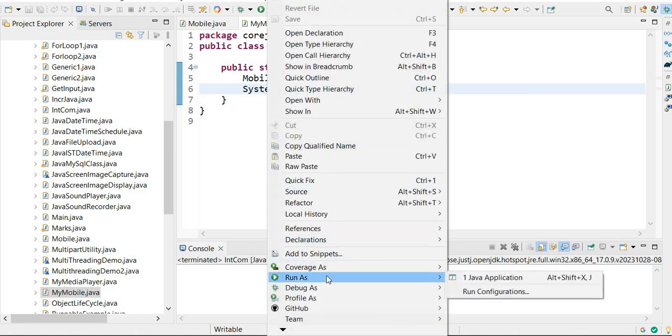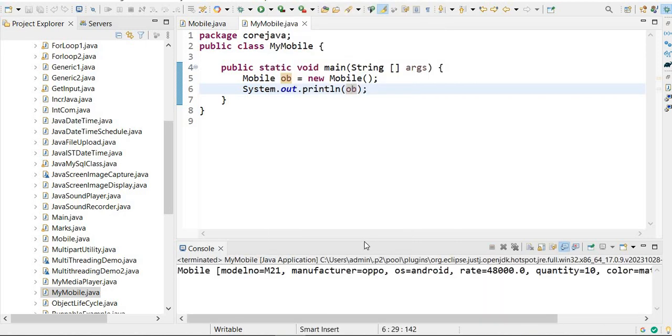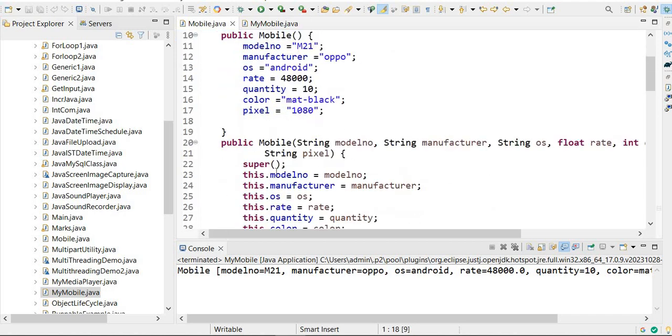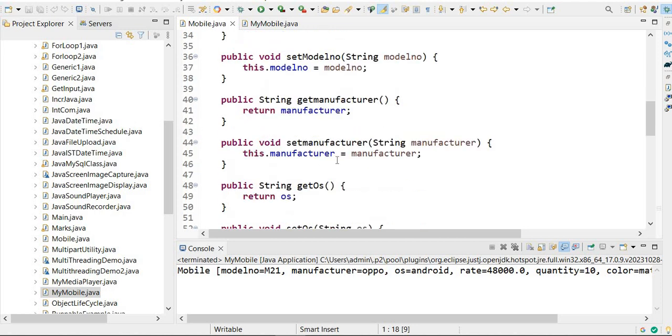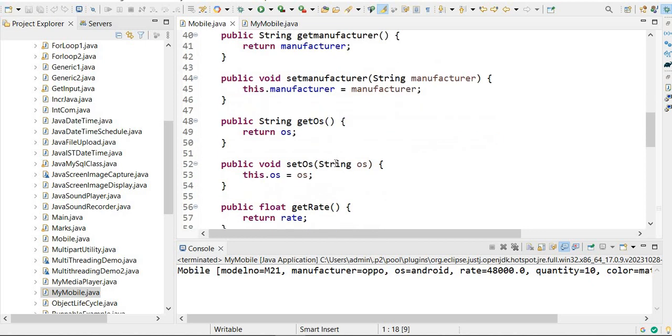So this way the Java Object class will be able to help you display everything without creating any separate methods. So how do we do communication between these two? Everything has been defined in the Mobile class, but it is able to display everything here. Now one more thing: we have defined so many methods in this class, like get model number, get manufacturer, all those, get quantity.